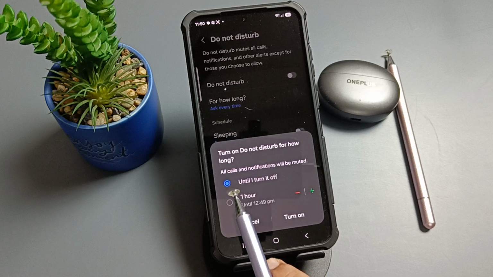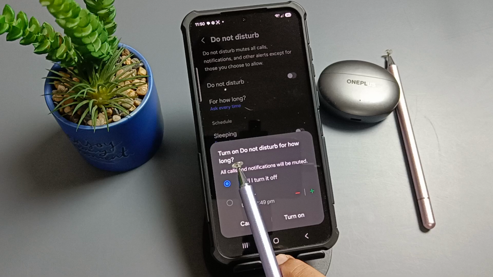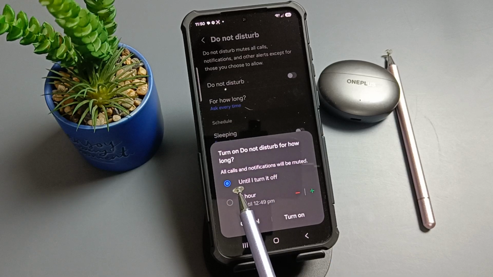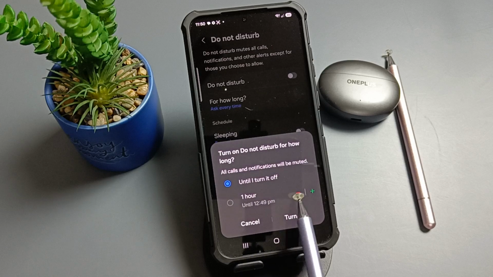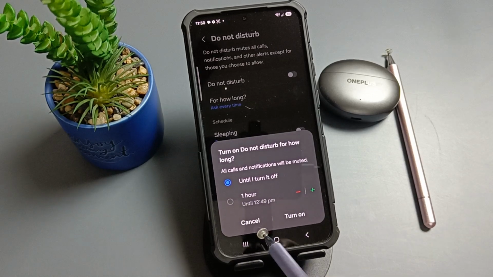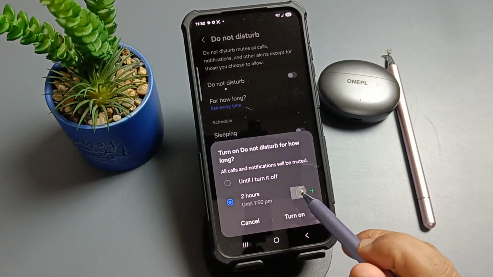Here you can see two options. Do not disturb, for how long. We can select until I turn it off. Otherwise, we can set the time here, from minimum 1 hour. According to your choice, you can select the time.